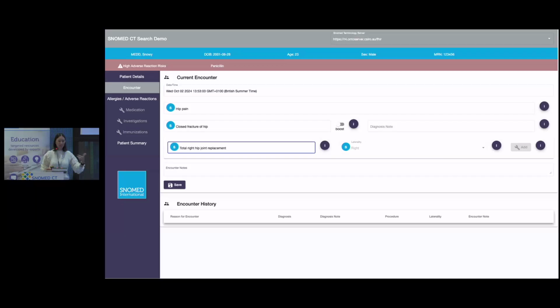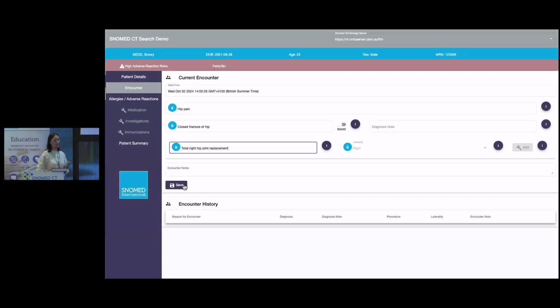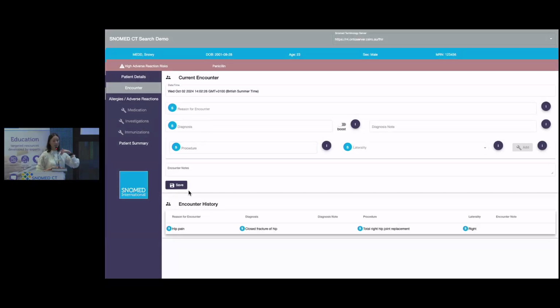So it's that clinical safety risk as well that you can actually put in place, so that clinicians can put things in the right place, but also it saves them having to do it twice. That's the other thing. So I think Ian, so once all that's been entered, you can click save.